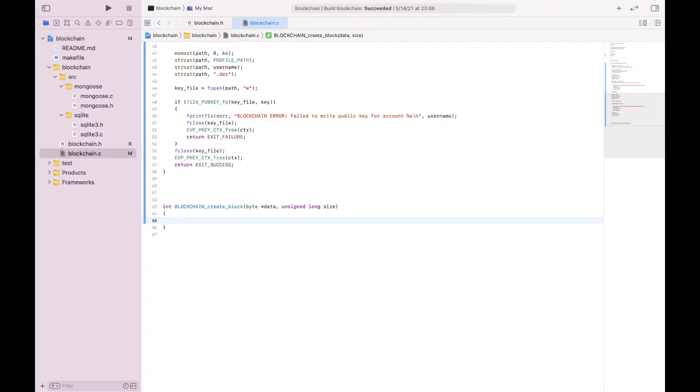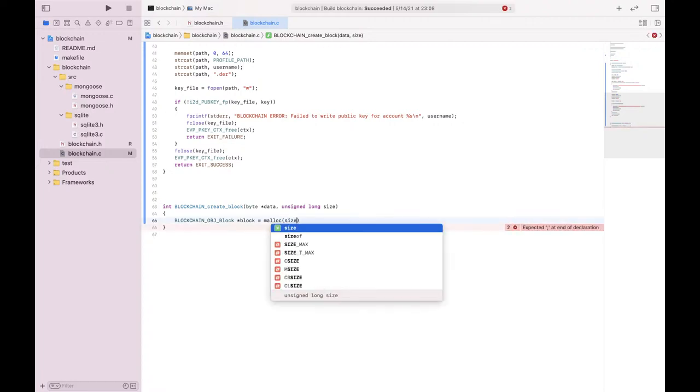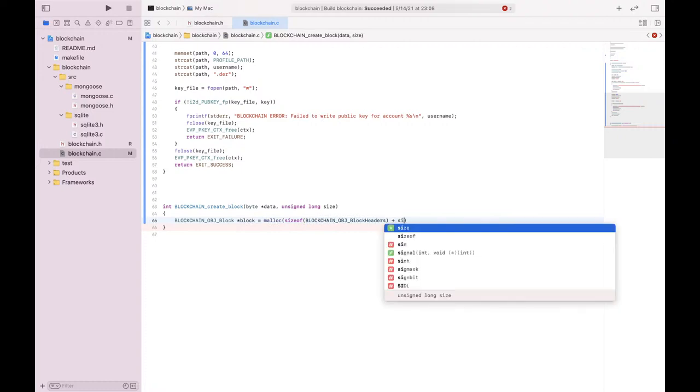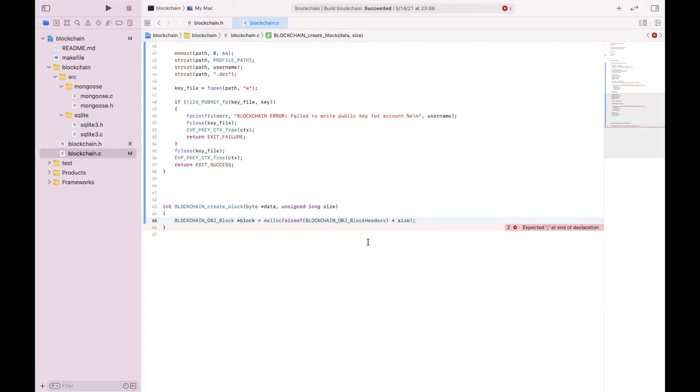Okay, so the first thing we're going to want to do is allocate space on the heap for our new block. And this needs to be big enough to store both the headers of the block and the data of the block. So what we're going to do is create a new one. So blockchain object block pointer block equals malloc. And we're going to allocate on the heap how much size. We're going to take the size of the block headers plus size. So this gives us the size, however much size we need for the headers, and however much size we need for the data.